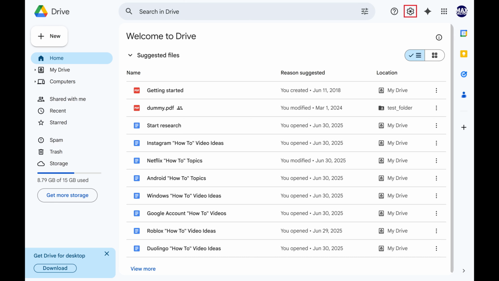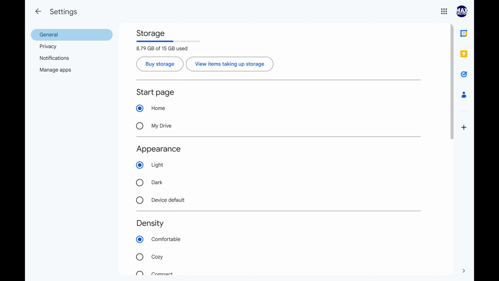Step 2. Click the Settings gear icon on this screen to open a menu, and then click Settings in this menu. The Google Drive settings screen opens.